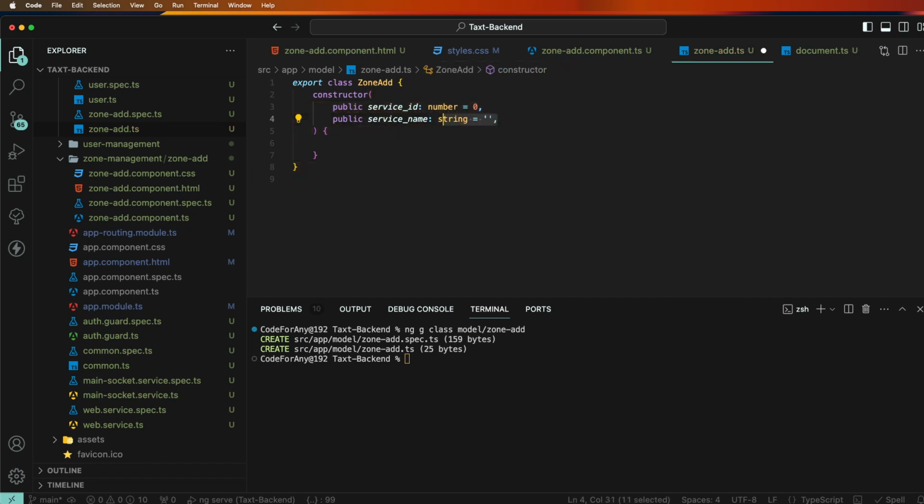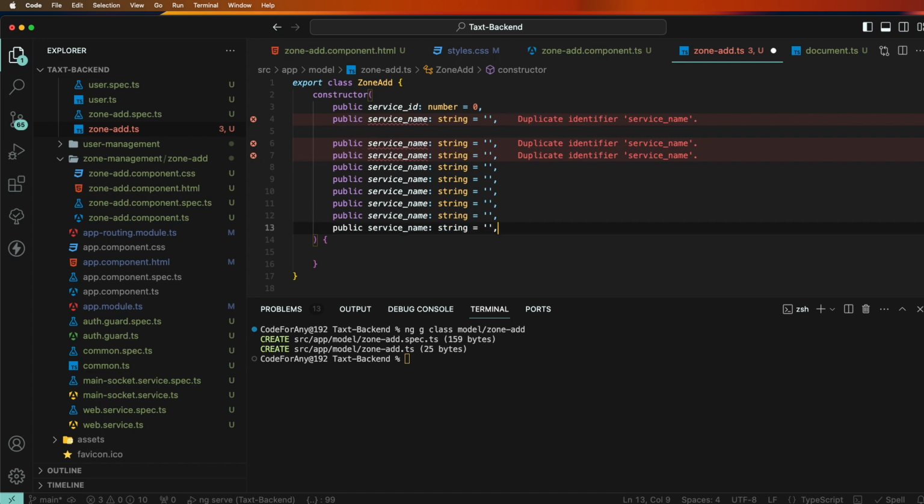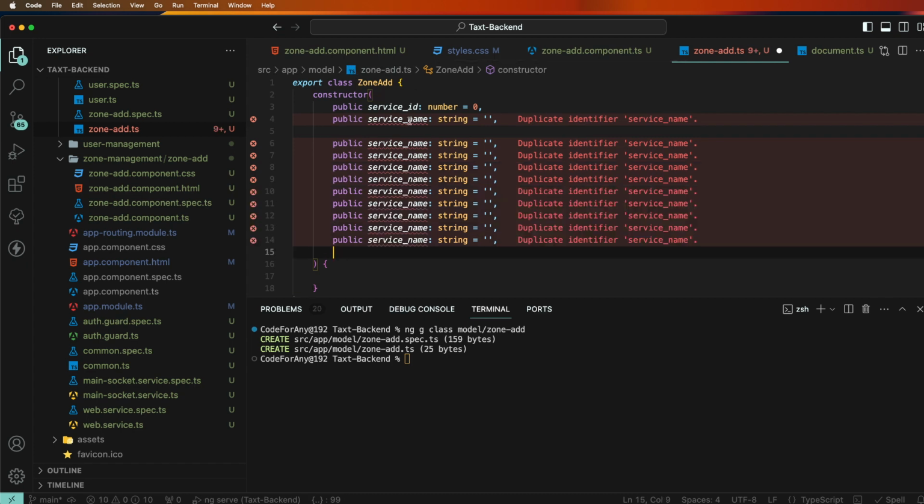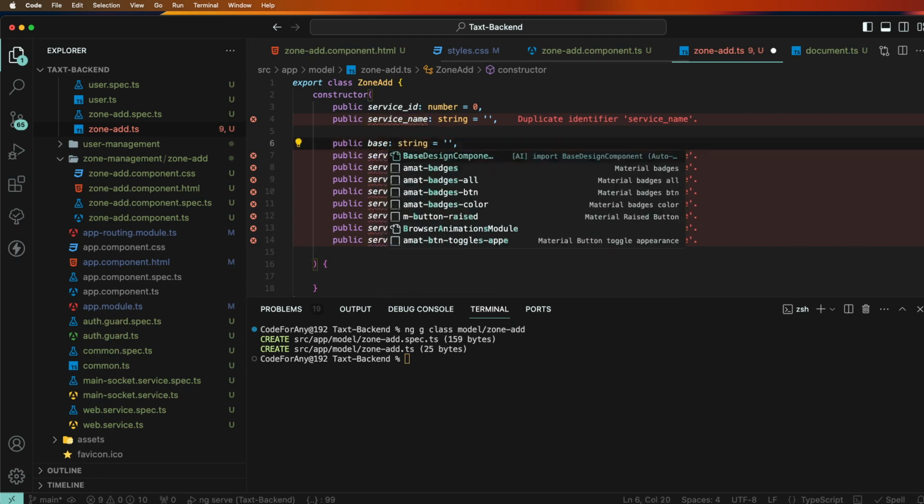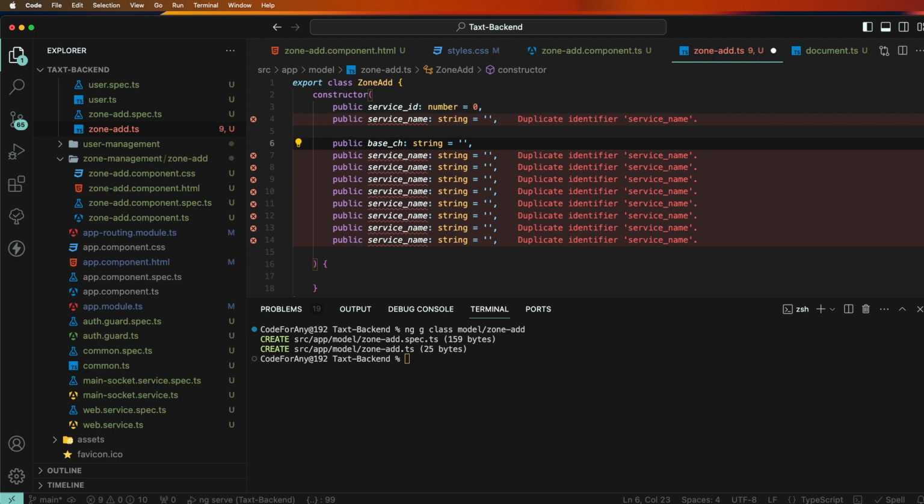Now we need to copy this value and paste it multiple times. Now we need to set the names, as we need to give the base charge. Copy the columns and paste this here. Another we need to create.